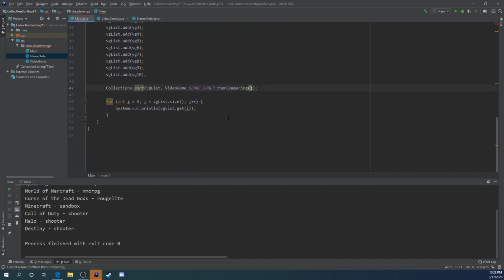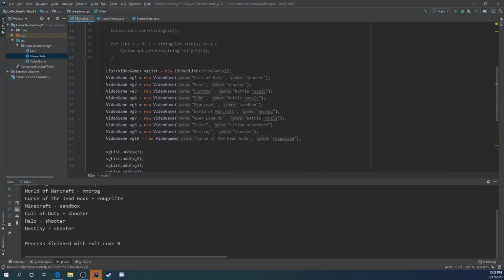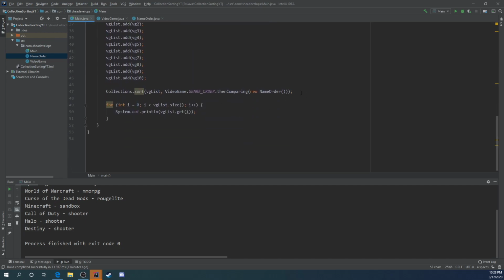So now we can go back here down to main. And now we see we have this VideoGame.genreOrder, and then thenComparing. So after it compares the genre, it's going to then compare new, and we're going to instantiate a new version of the NameOrder class. So basically, it's just like if you were instantiating a class where you're going to put data into, except we're not going to put any data into it. All we have to do is put new NameOrder. And now once we run this, we should get a slightly different result.